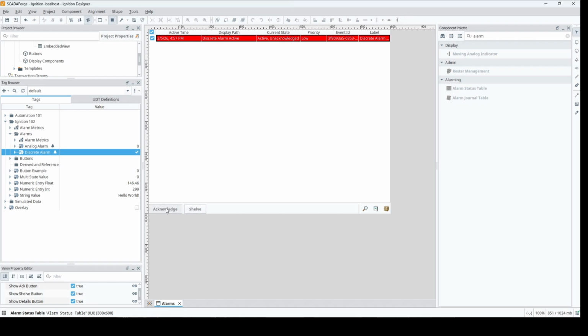So if we want to acknowledge that, we can hit acknowledge, and now it moves to active and acknowledged, but it's still in alarm condition because this value is still a 1. So it's still showing up here on the screen. So let's clear that alarm condition. And now it will fall off because we are not showing cleared and acknowledged alarms. And then if we were to trigger that alarm again, it will pop back up.